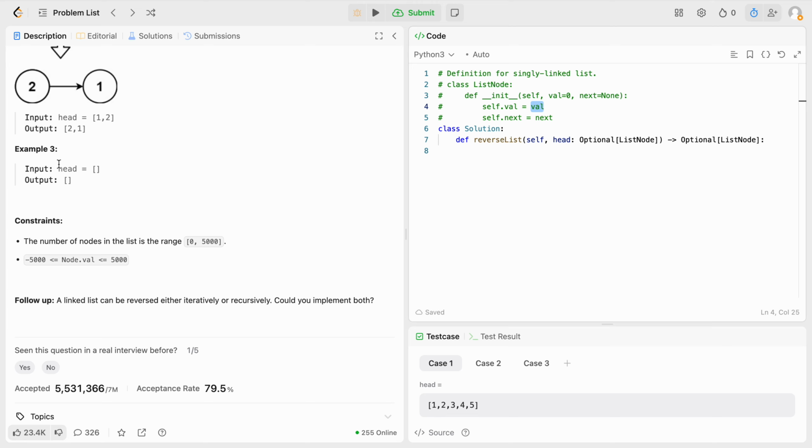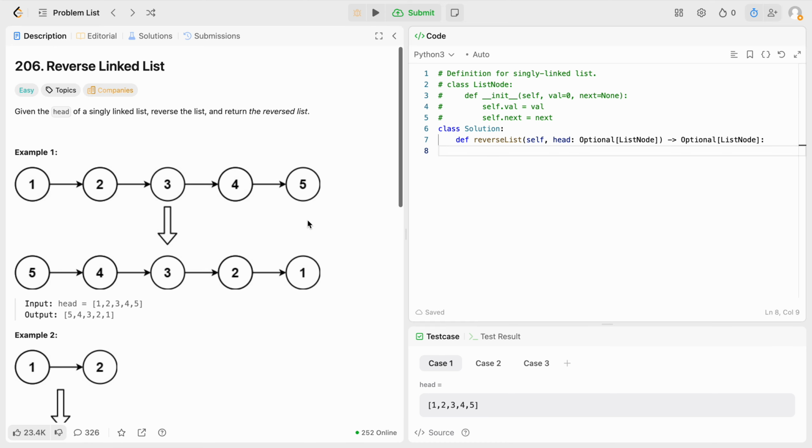Let's see. Apparently we can't have an empty one, so the number of nodes in the list can range from 0 to 5,000. The values can be from negative 5,000 to 5,000. Follow-up: a linked list can be reversed either iteratively or recursively. Can you implement both? I actually don't know how to do the recursive. I'm really bad at the recursive ones, but the more I practice, the more I'll get better at it.